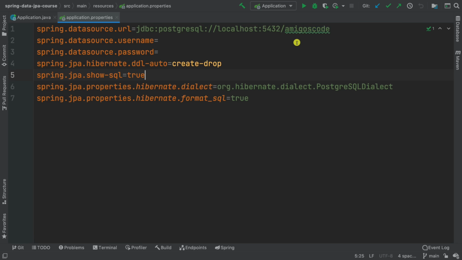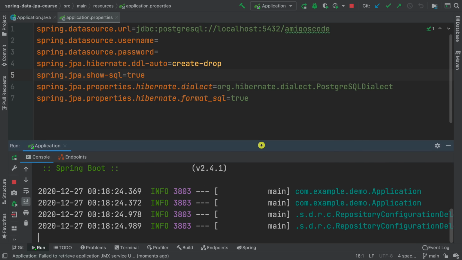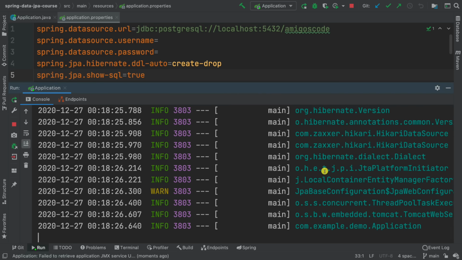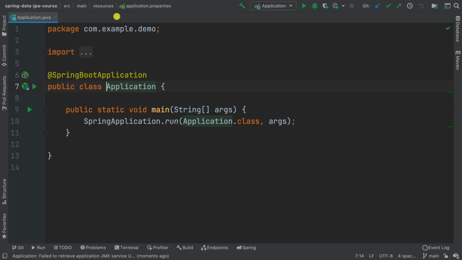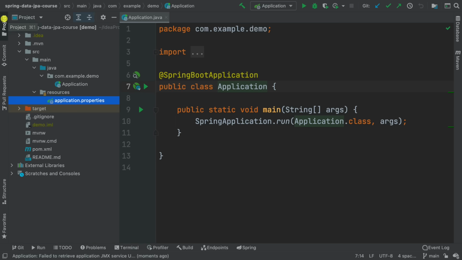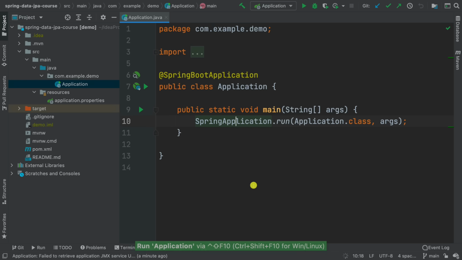Once you have the database configured, go ahead and press play. There we go. You can see that it is starting, and there we go. It started correctly, no errors, everything is up and running fine. If I stop this, and if you don't see this play button, let me close the application.properties. Inside of application.java, this class, you should see this play button, or you can just right click in here and then say run application.